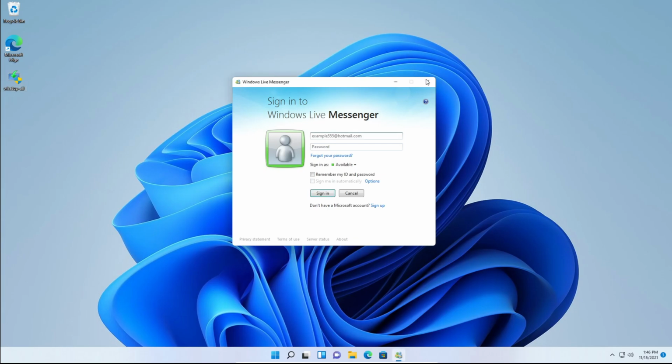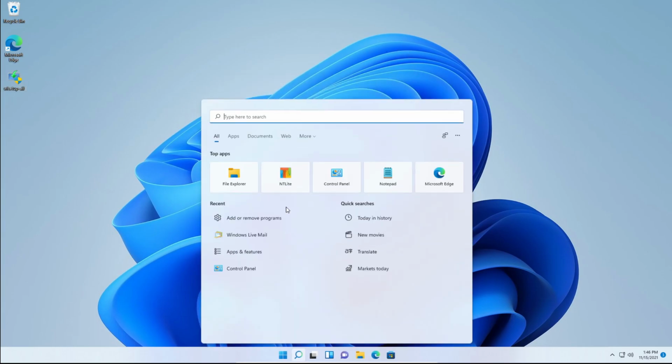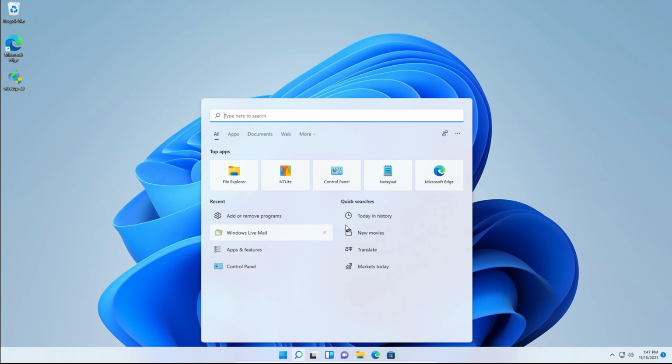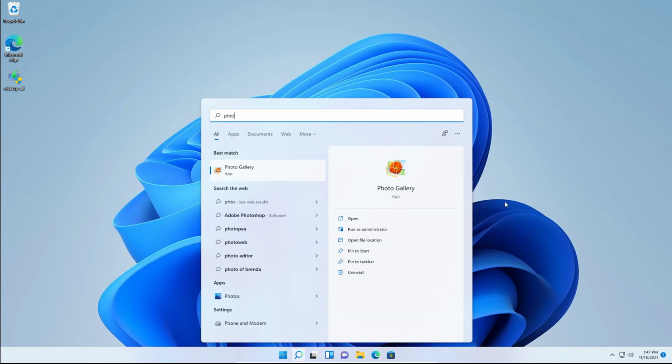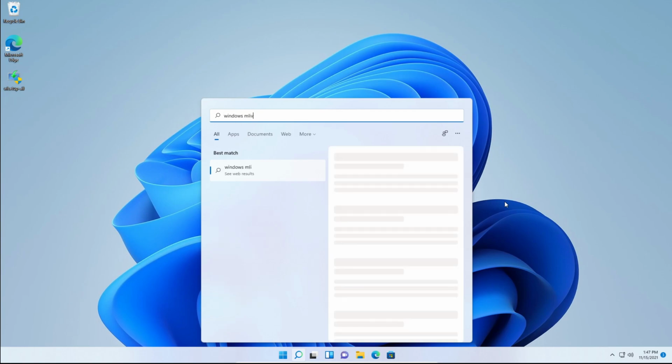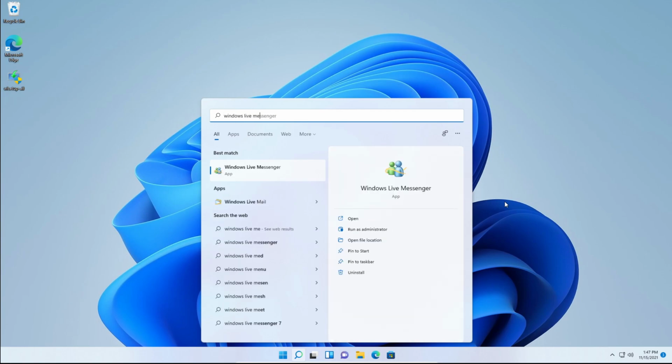Just to sign into it, we can click out of that, and you can see a bunch of apps have been added. Now, in case you're wondering what apps have been added, Windows Photo Gallery, Windows Movie Maker, Windows Live Mail, and Windows Live Writer have all been added. If you go to the search and type Photo Gallery, that pops up, Writer, that pops up, Movie Maker, that pops up, Windows Live Messenger pops up, and Windows Live Mail pops up.